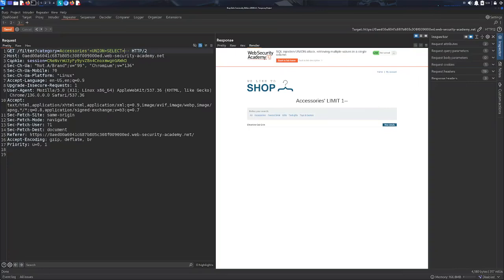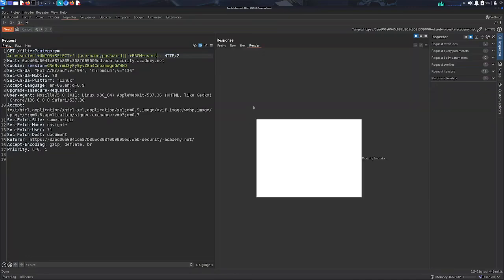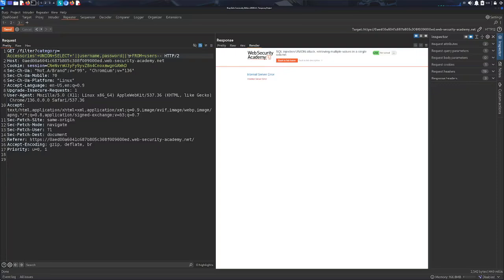select username, password from users. I believe that's the appropriate syntax. If that's not, oh, that's why.